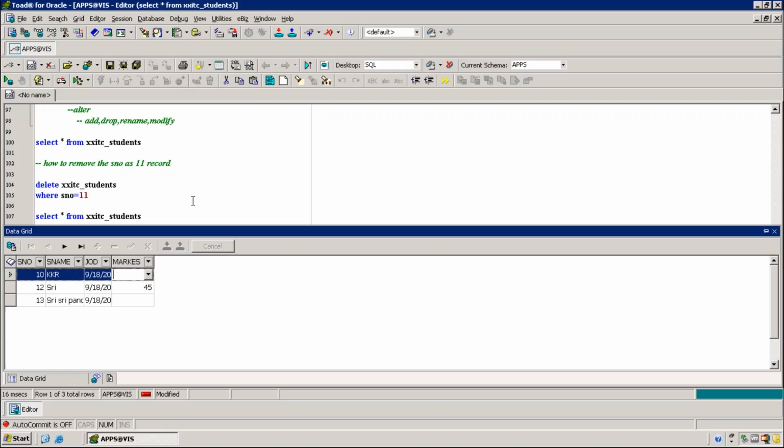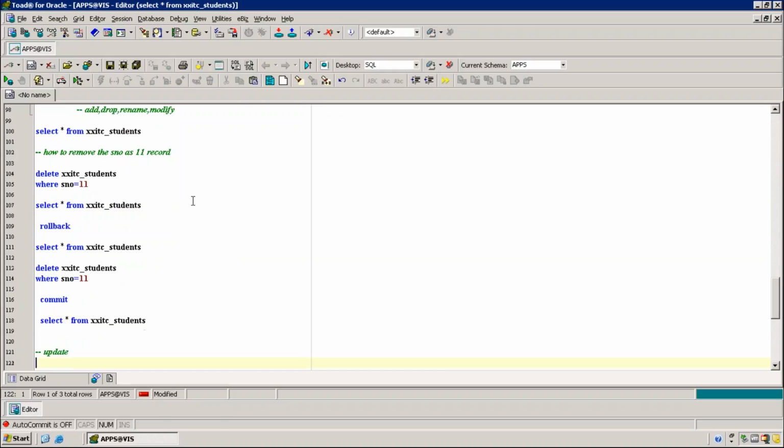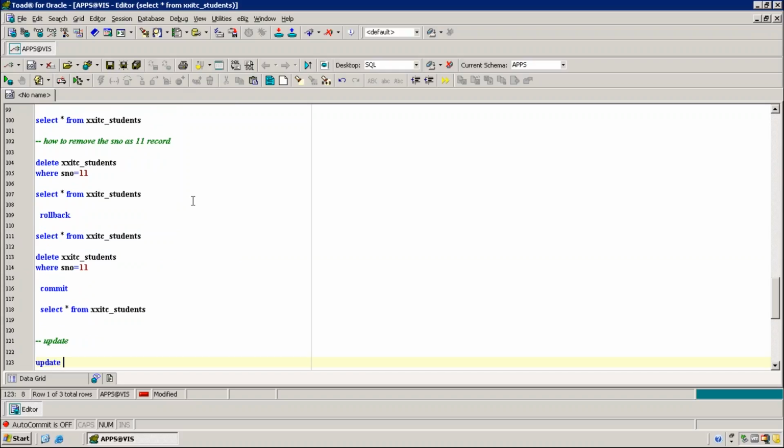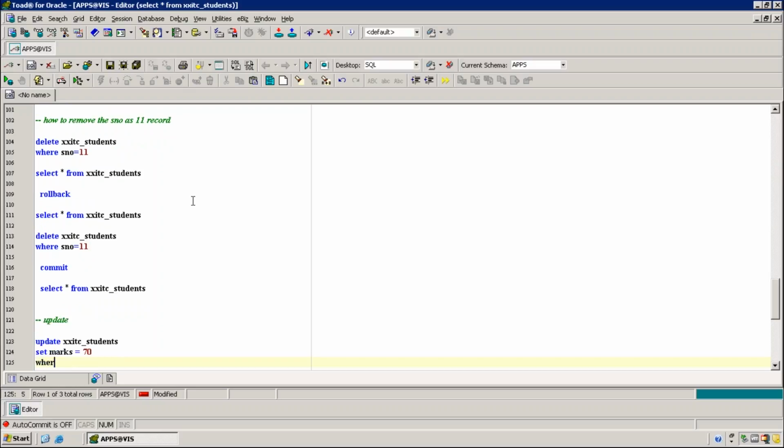How can we update? Update statement. Update is a DML operation. Update table name, students. Set column name. What are you going to update? Marks. How much is it? 70.